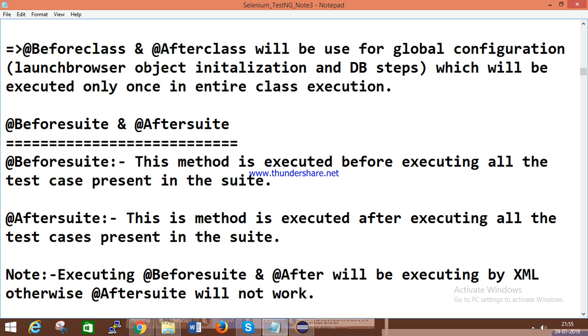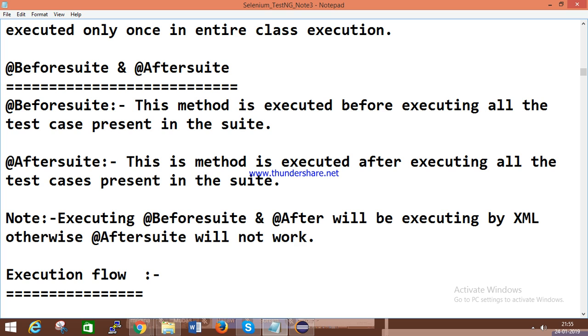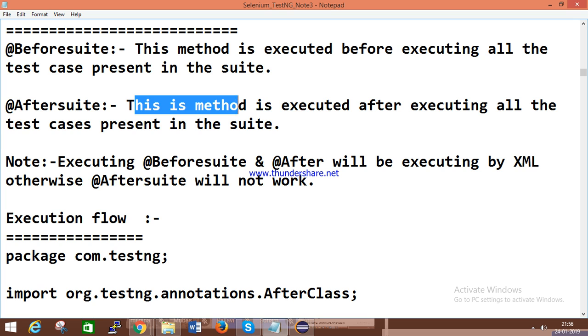We have another annotation called before suite and after suite. A suite means multiple test cases; a collection of test cases is called a suite. How do you execute this? You can do it by using an XML file. If you have 1000 test cases and you execute them all at once, that is called a suite. I will also come to how to achieve this using the XML file. The before suite method executes before executing all the test cases in the suite, where the suite is defined inside the XML file. After suite means it executes after all the test cases present in the suite have been executed.